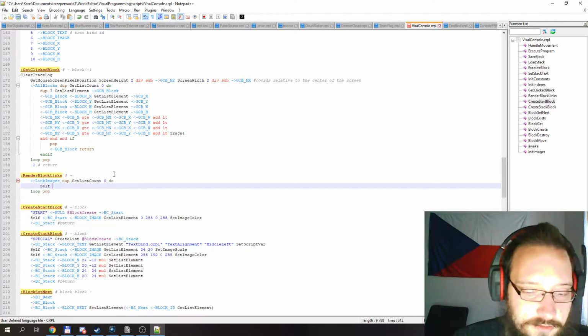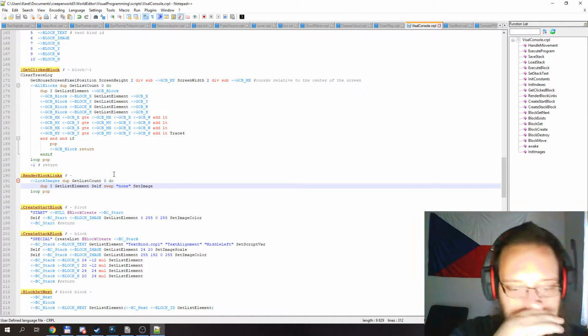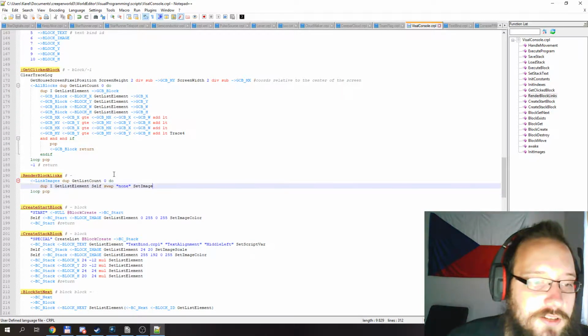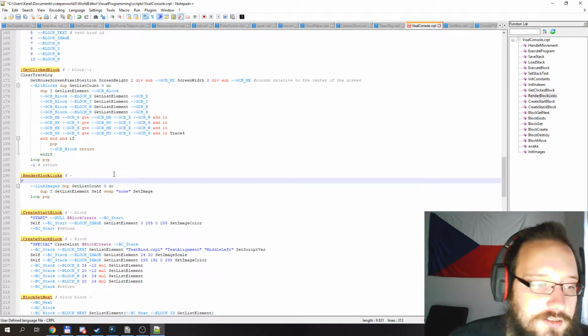So self, no, I guess duplicate, get list element. So this will be the name of the image. So then I do self and swap and then none, then set image. Perfect. So that destroys the old links.